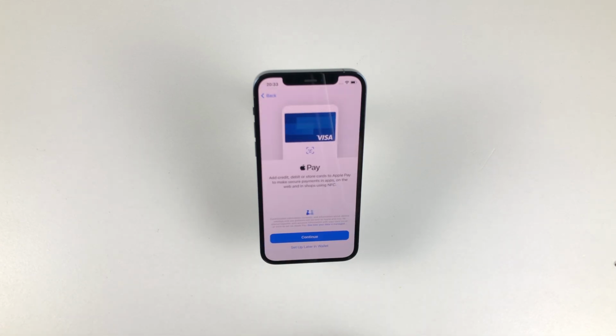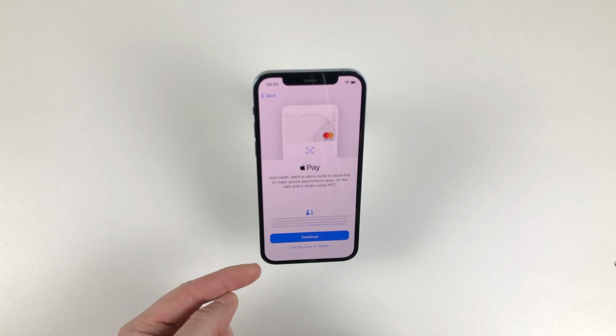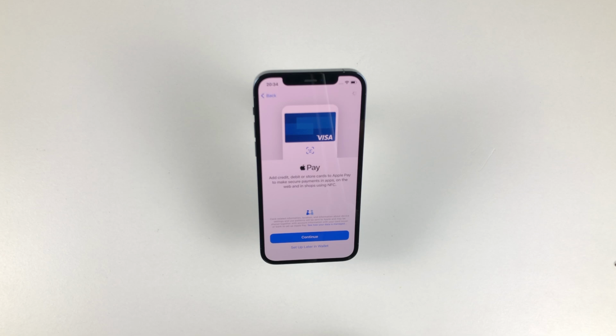Then we get the option to set up Apple Pay. For this manual setup, I'm going to skip this step, since the process can differ somewhat between countries and banks. But I will show you how to do this when I go through the setup with iCloud Backup. So if you're going to set up Apple Pay, you would click Continue here. But for now, I'm going to tap the Setup Later in the Wallet app.